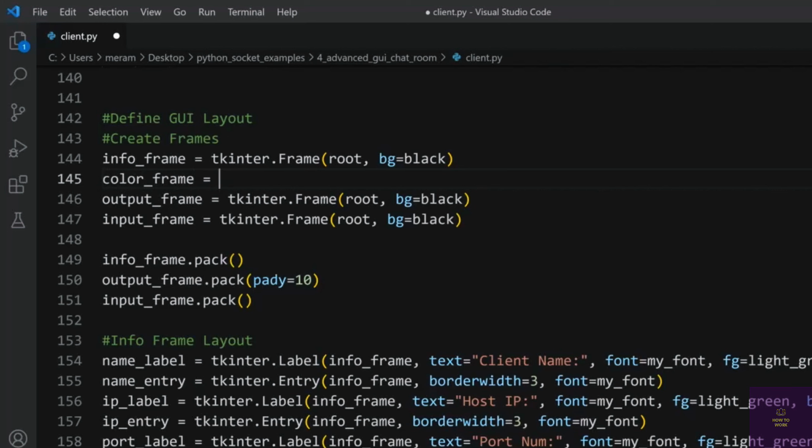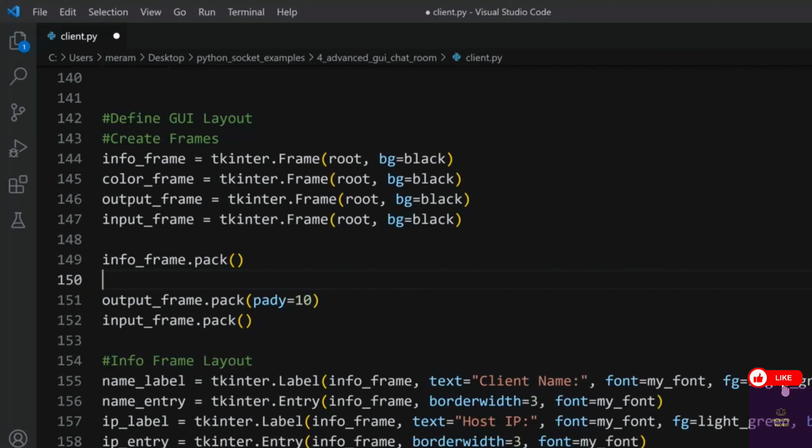Color frame is equal to tkinter.Frame, and we want to place this frame in the root window with a background of black. Awesome. So now that that's there, we have to pack it to the root window. Remember, we're using the pack system for our root window here. And so where do we want it to be placed in the hierarchy of these things? We want it to be right below the info frame. So we're going to put it right here, and we'll say color_frame.pack. Perfect.